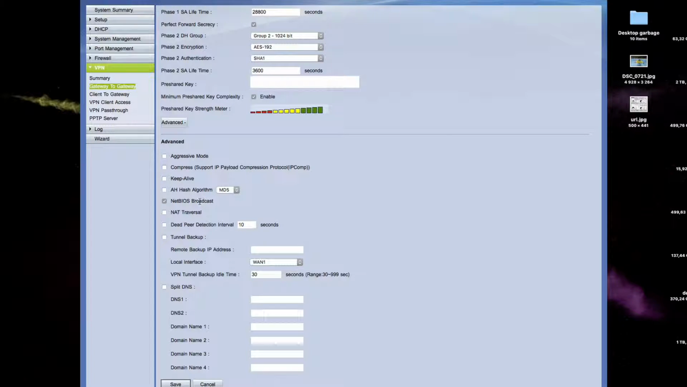NetBIOS broadcast lets you browse the computers. Yeah, so when you are on the network with a Windows machine, the broadcast that tells the network, hey, I'm a computer, I'm here, goes through the tunnel to the other end, so you can, you know, browse the other computer. Net traversal is if you have your VPN router behind net.